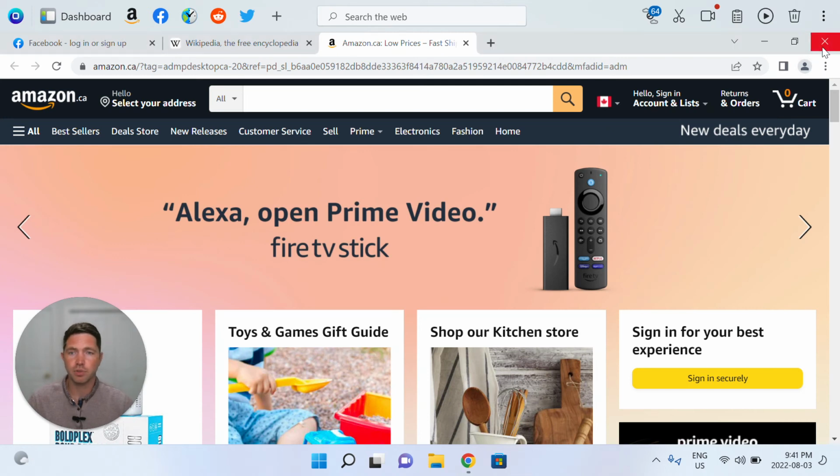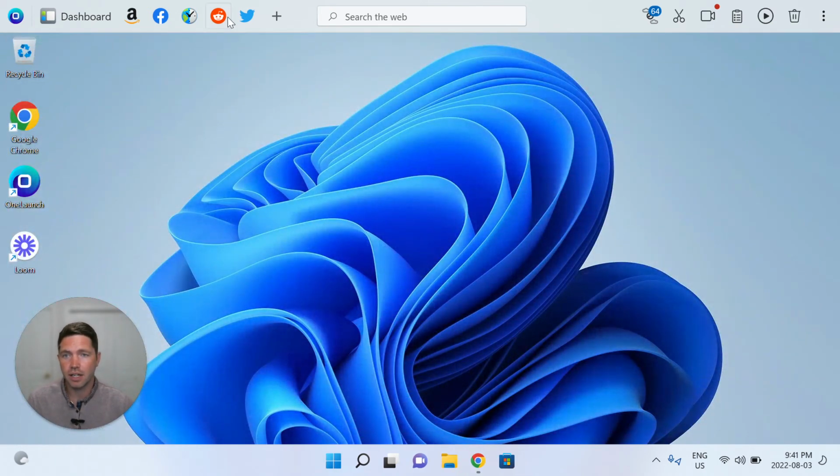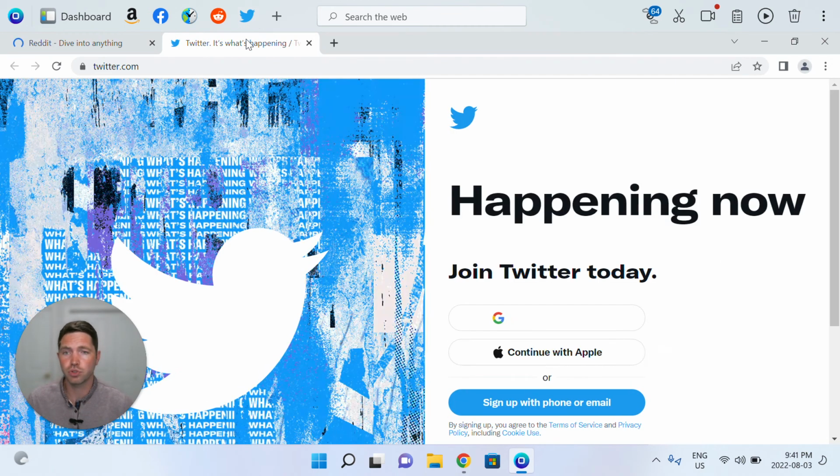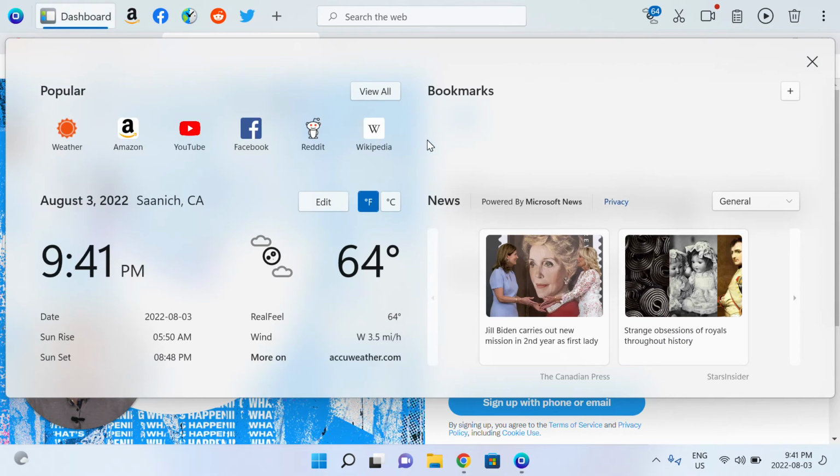So I've just pinned both Reddit and Twitter. And immediately you see those there. One click and we're there. One click and we're there. So it's super, super convenient and helpful. And I want to show you quickly what happens if you add a ton of them and go into overflow.